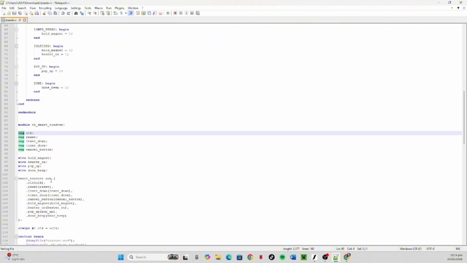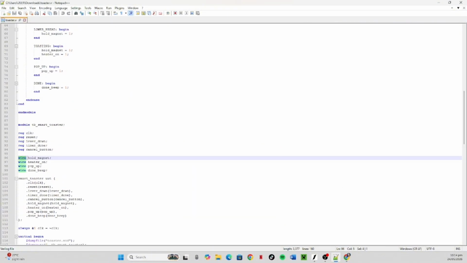Our outputs are declared as wire. So we use wire for outputs because we are not controlling them. We are just watching what the toaster module sends back. A wire automatically carries whatever value is being driven into it. Think of wire like a light bulb. You just watch if it turns on or off.